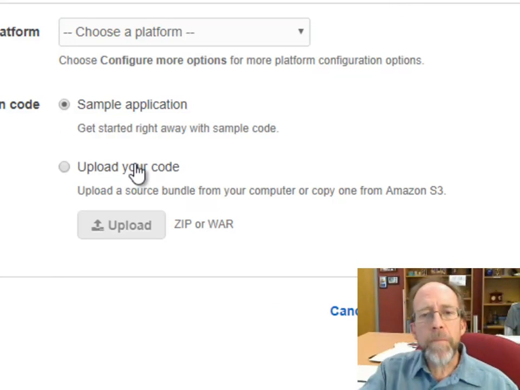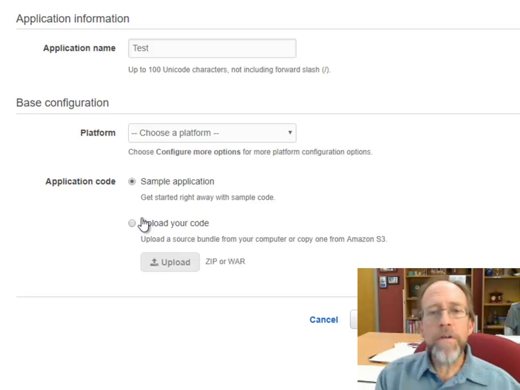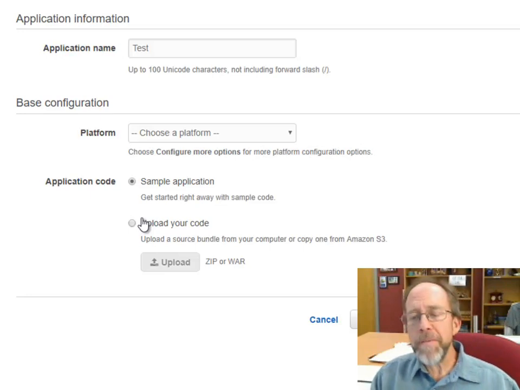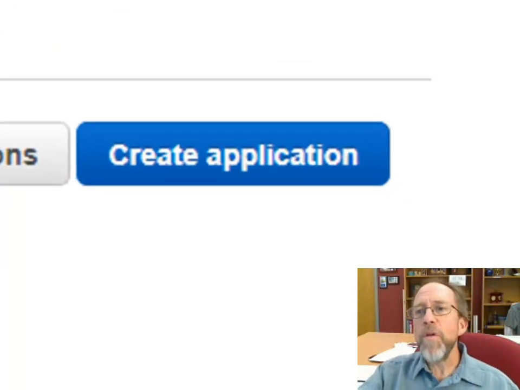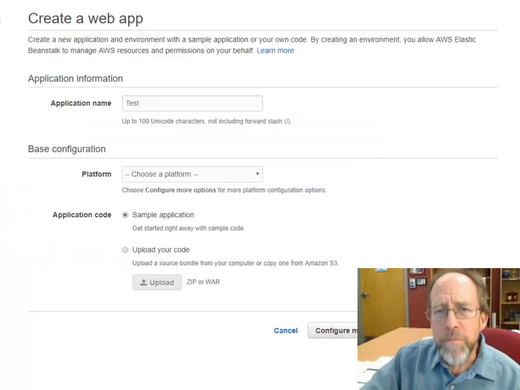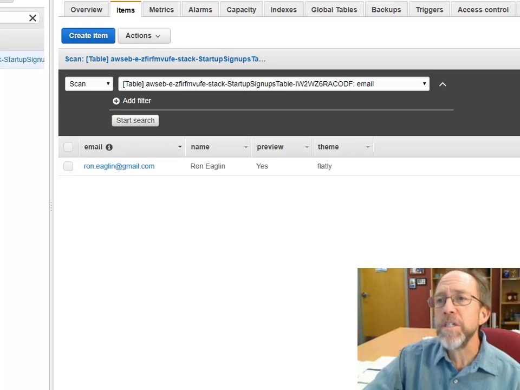Then you click either upload your code now or sample application. You don't actually have to upload your code right now. You can upload it later. A sample application will get you started with sample code that's already uploaded, and the application is going to be up and running. Then simply you click Create Application. That's what I'm going to show you as far as getting it up and running. Not hard to do. Remember, it took me about 20 minutes for it to actually happen.